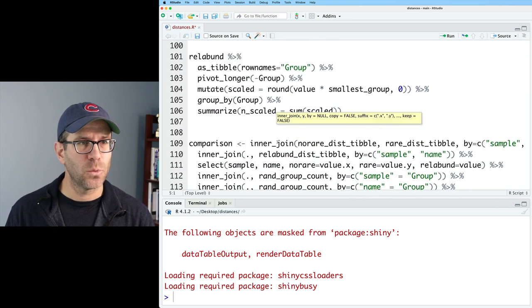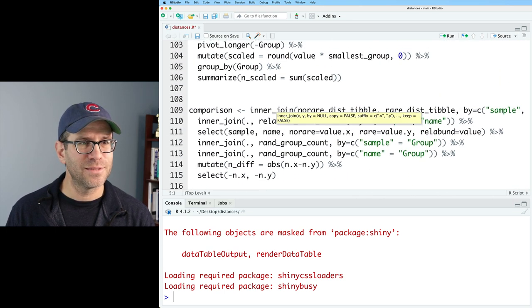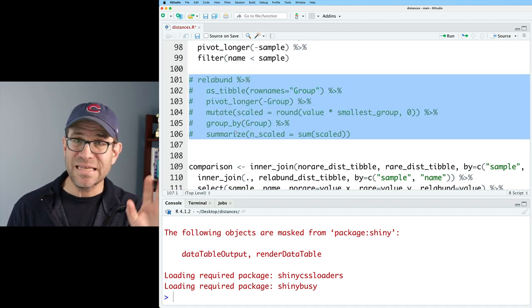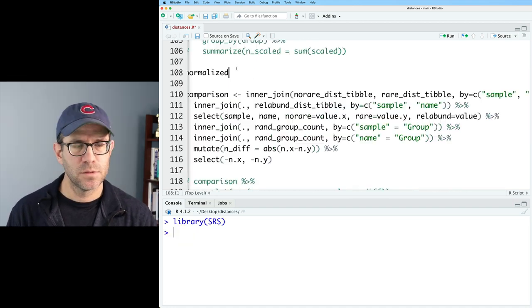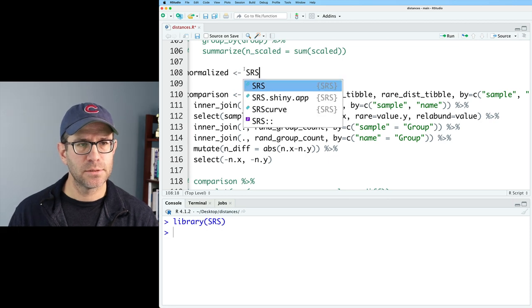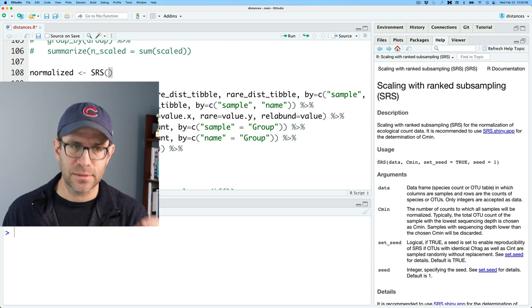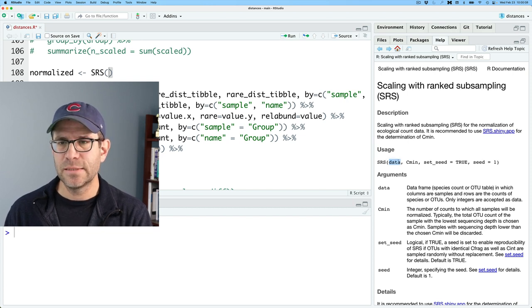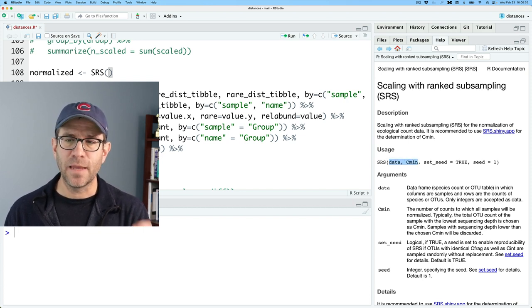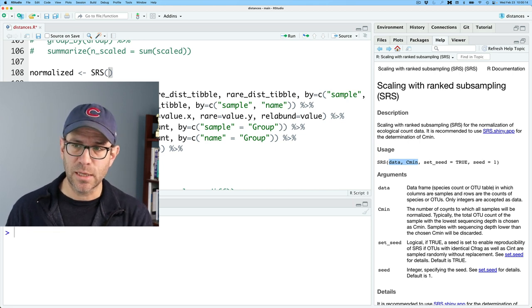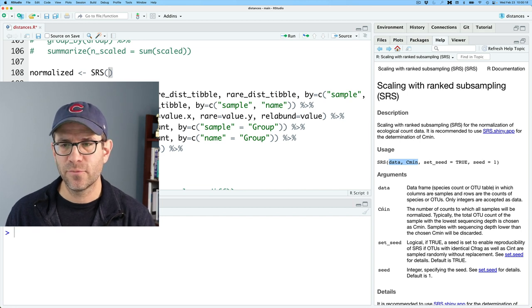We can come back down to where I was doing this work with relative abundance here. I'm going to go ahead and comment this out so it's in the code if you want to take a look at it later. So it's going to be normalized SRS. And looking at the help page for SRS, I see that the function is SRS, obviously. It takes data and cmin. Data is the data frame. Cmin is the number of counts to which all samples will be normalized. So this will be my smallest group value.